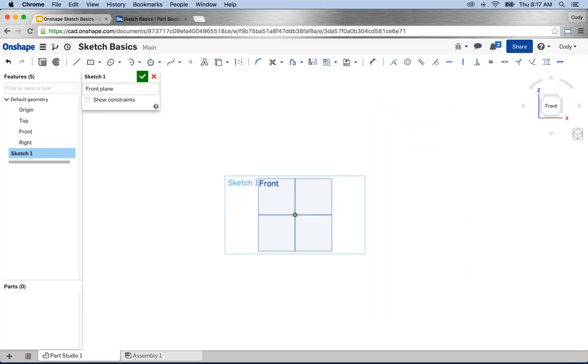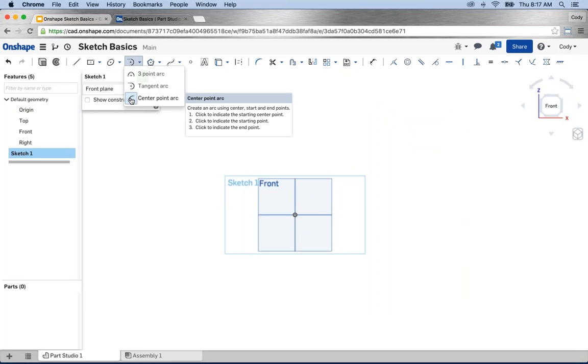Okay, so that's tangent arc. The last one is the center point arc. Now the center point arc is very useful when you want to draw an arc and you know exactly where the center point of that arc should be. In the case of a tangent arc, you're starting at the ends. 3-point arcs, you're starting at various outside extremities. But what if I wanted to start an arc by its center?